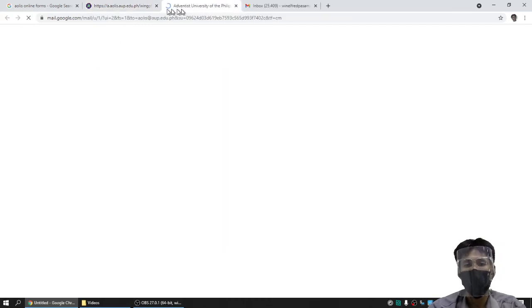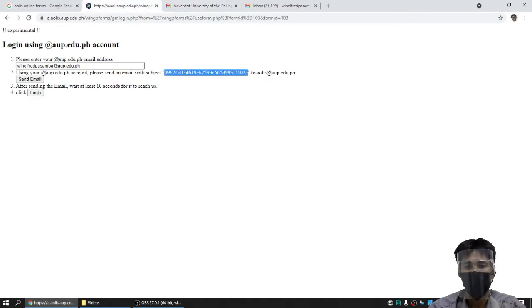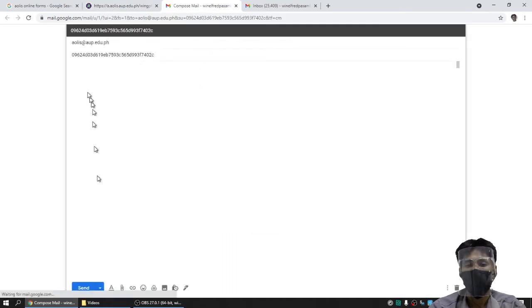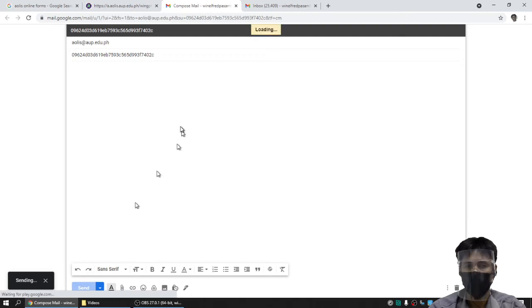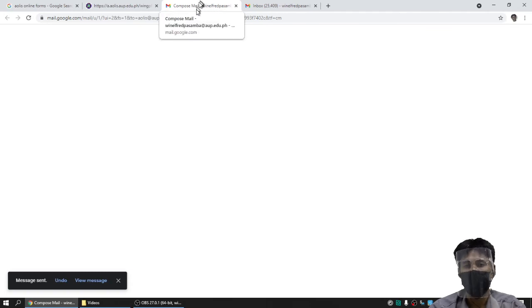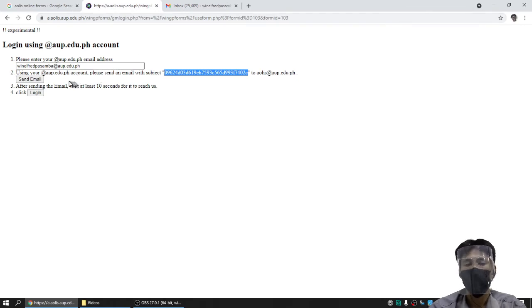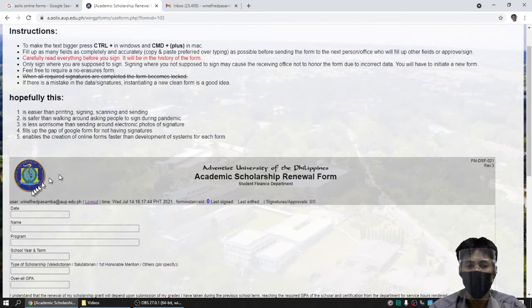It's going to open a mailer and send a distinct subject to aolis at aup.edu.ph. When you click send, it will send, and then it will give you some time to undo, and then it will close its own tab by itself after a few seconds. And then we can wait some 10 seconds, and then we can click login for the system to check the email if you were able to send. And if we receive this unique string, that means you are actually logged into your at AUP account and that you are the same person. And we trust that. When you click login, then you can click online form, and you are now logged in as your email address.